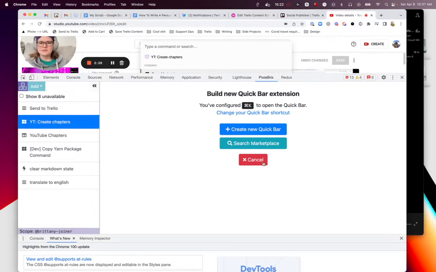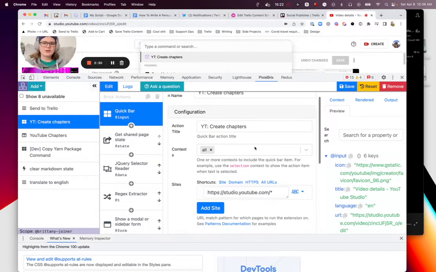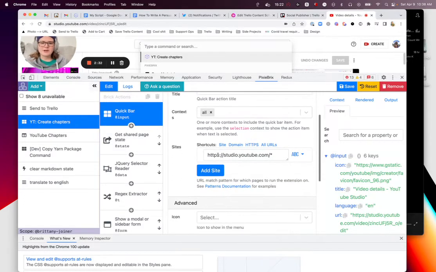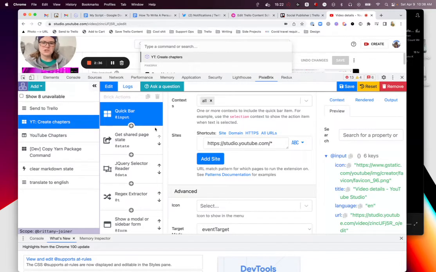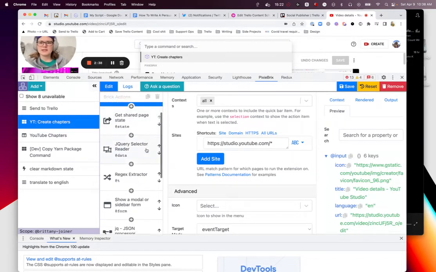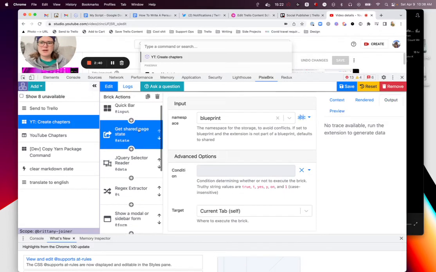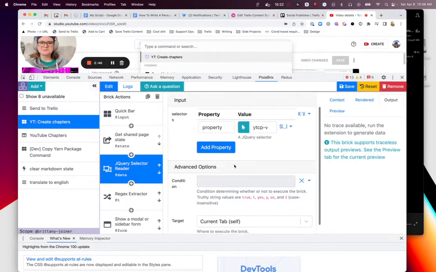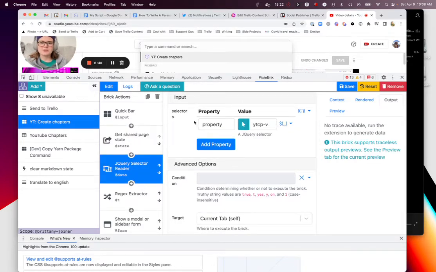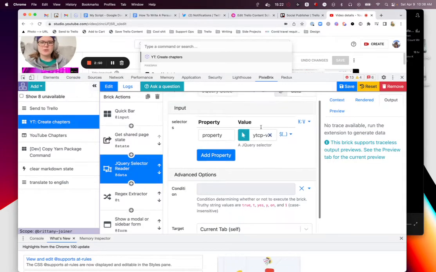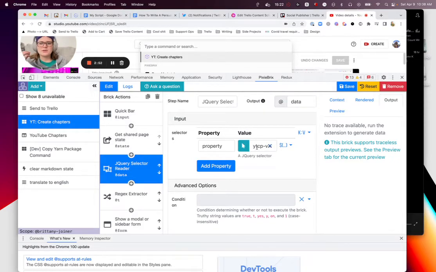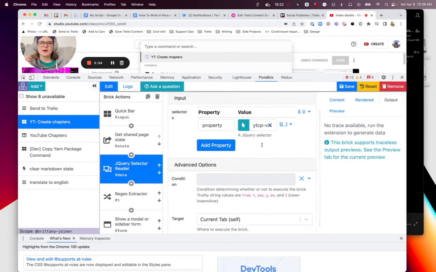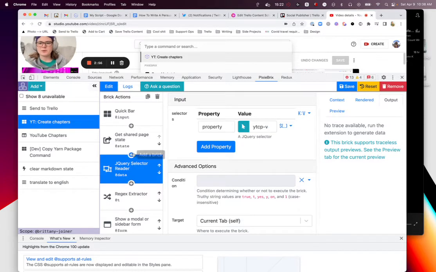And then I've created something called Create Chapters. I've got it where it runs only on studio.youtube.com, which is where I'm generally editing these videos. The next brick I want to add is get shared page state, and basically what I'm doing is looking at the state of the page. Next, I want to use this very specific selector to grab data from the page to help me figure out the actual timestamp. What are we at?